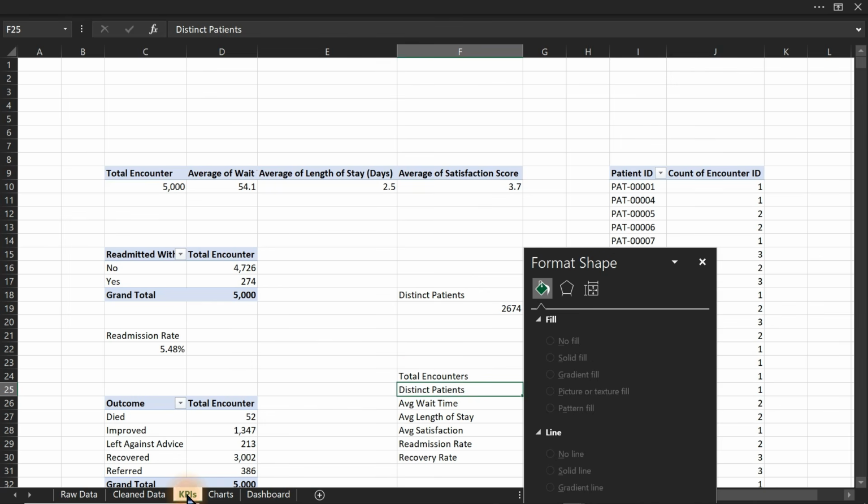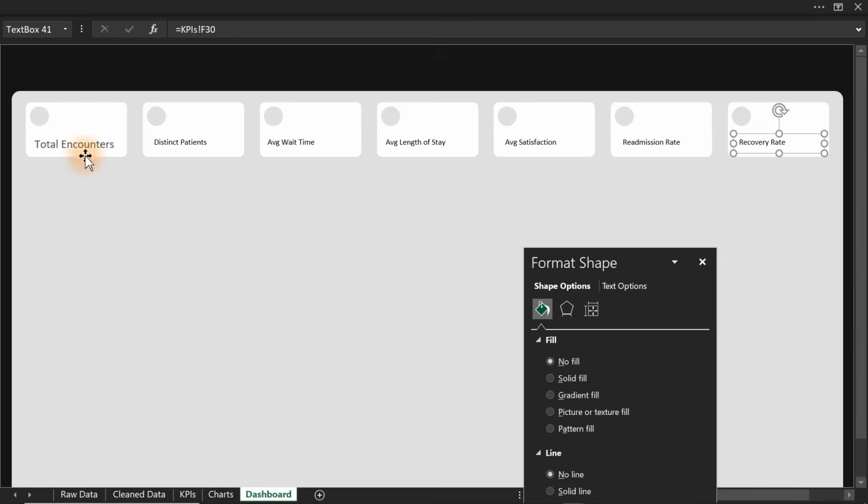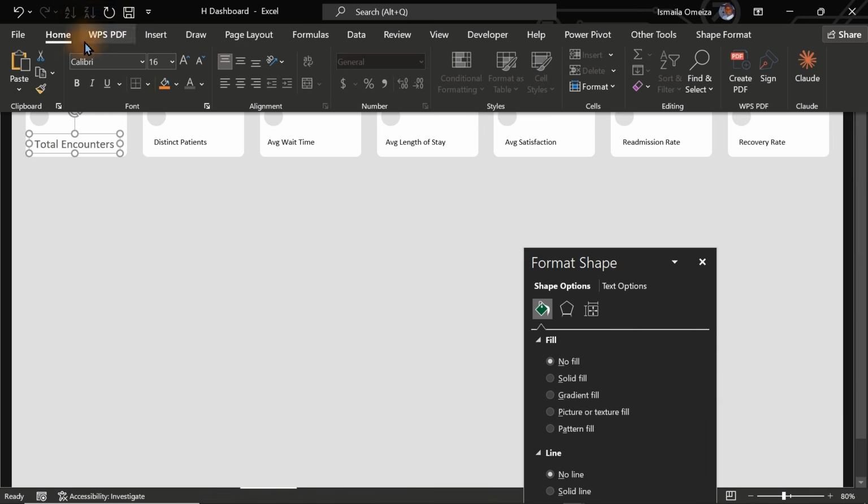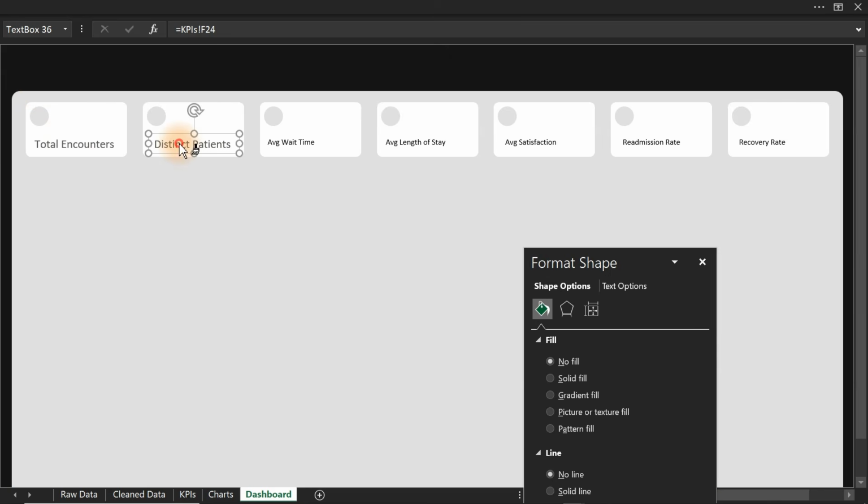Let's get back to KPI. You see this one here, F24, F25, down to F30. That was why I did that. So going back over here right now, we can click on this one and double click on this and apply it. You see how fast and swift it is.